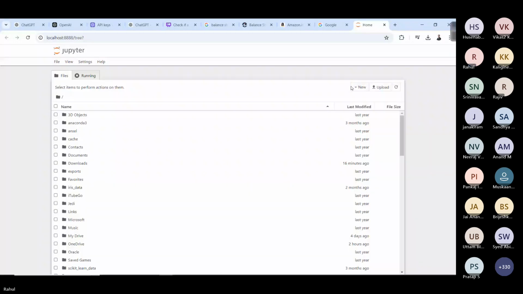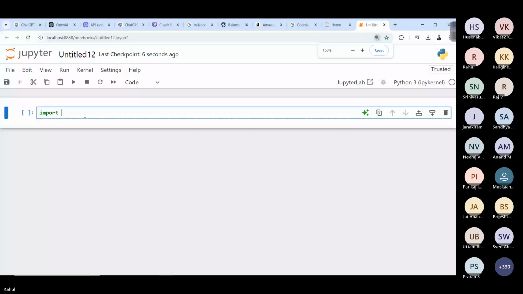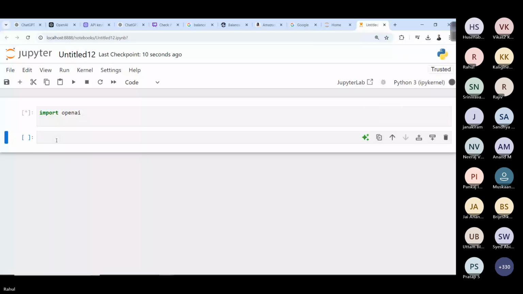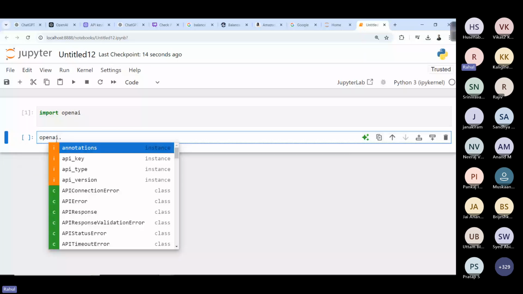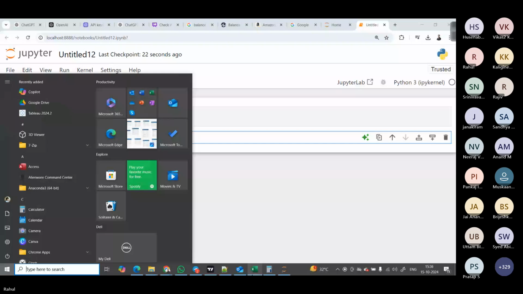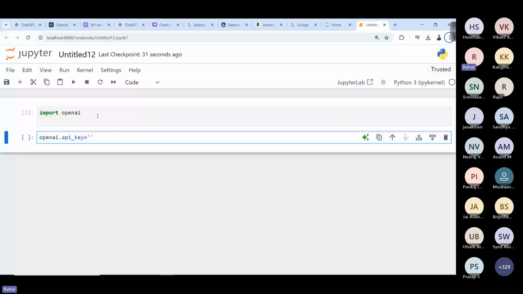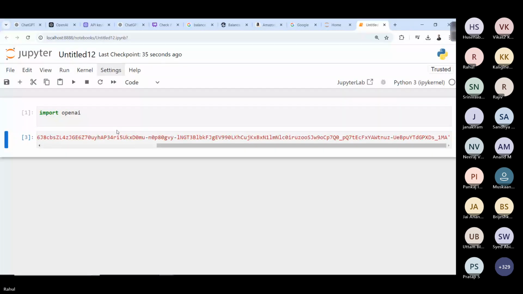So here we can go. Import OpenAI, dot key, API key. You have to pass that key. And then once the key is passed, you have to create one function.